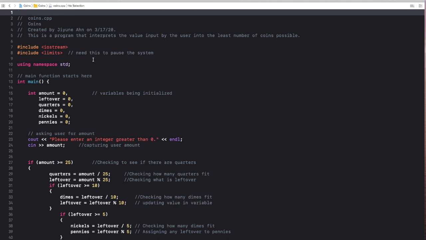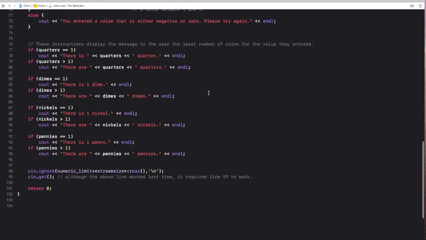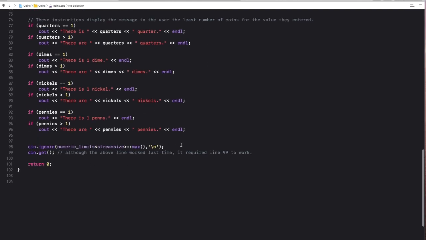So I've included two libraries today, the iostream library as well as the limits library. The limits library is needed to use the numeric limits statement that allows me to clear the buffer stream and pause the system until it gets user input.